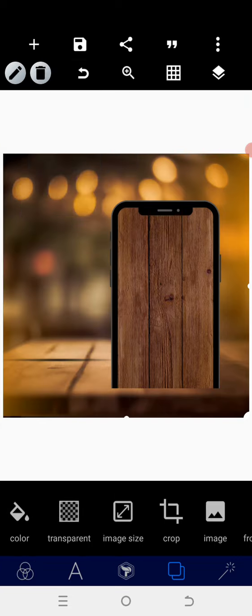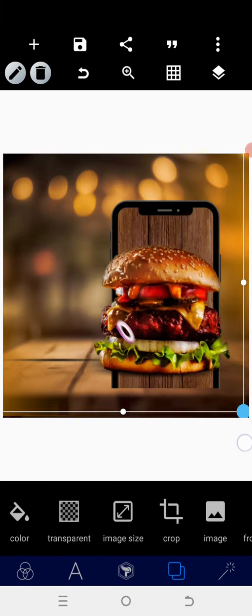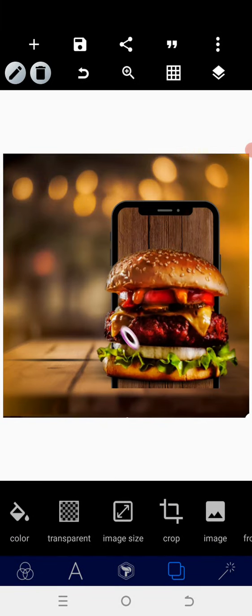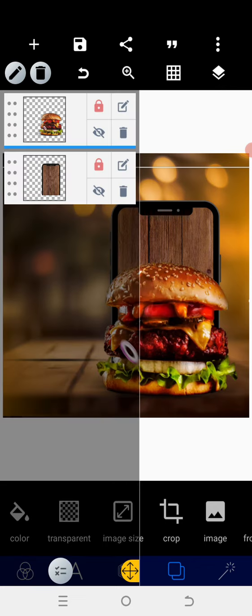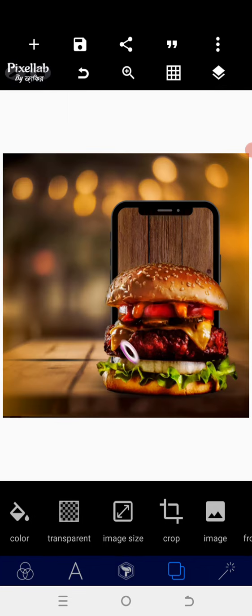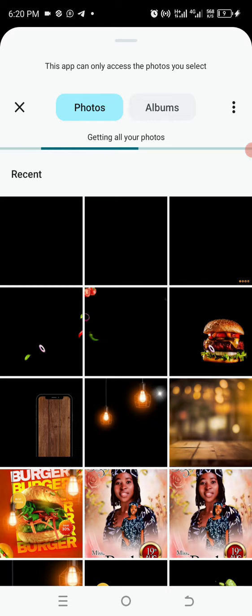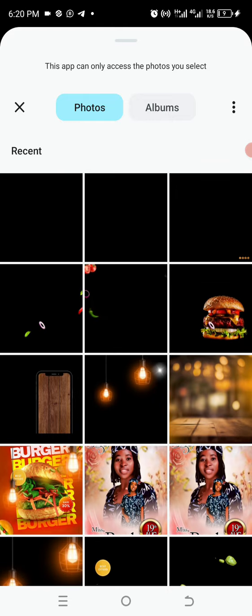Then after that, I got this burger on Pinterest as well. So I look at it and I arrange it very well. So I will bring this one to cover the part of the frame. After that has been done, I will go back to my gallery.